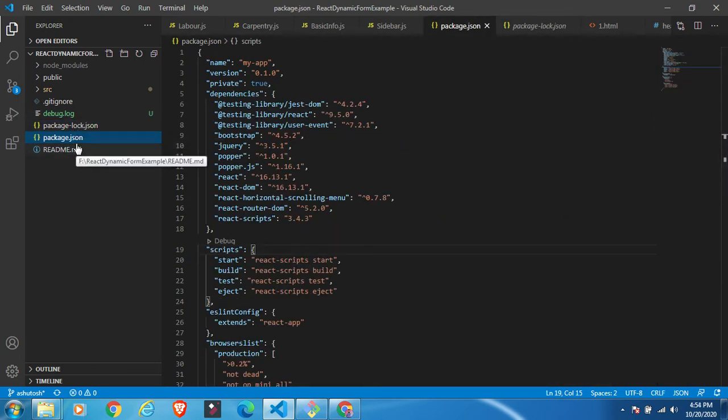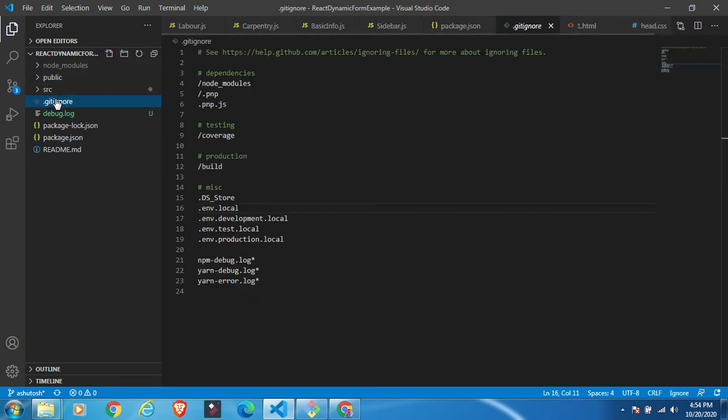package.json is a very important file for managing the dependencies. If you install any dependency in your React application, that particular thing will be registered here. In the future, if you push your code to GitHub, or any Git repository, you have written something in .gitignore so that you are ignoring the node_modules.